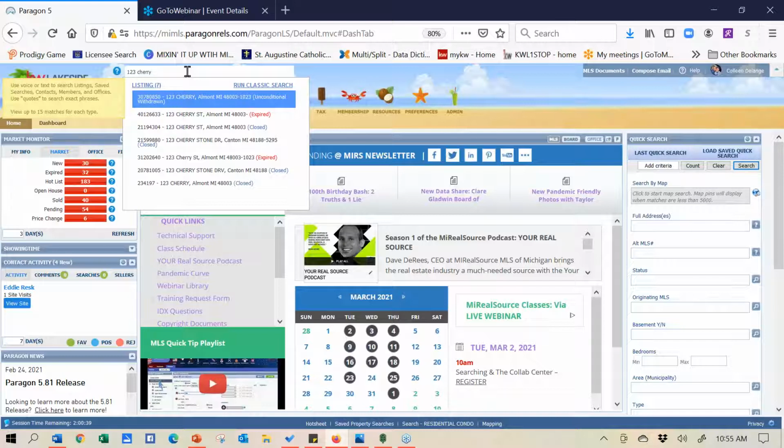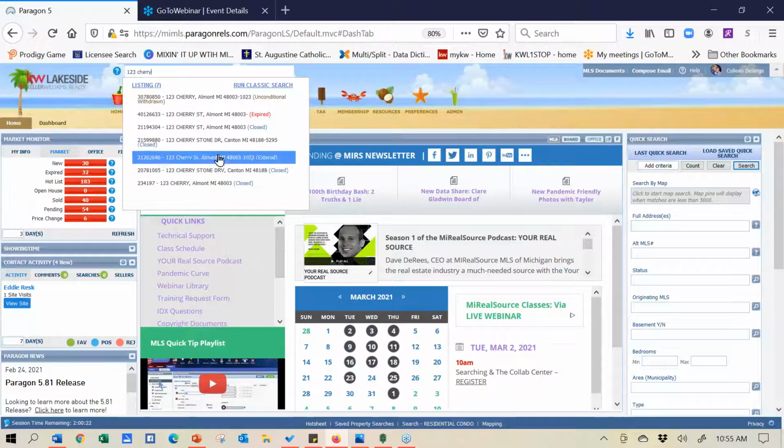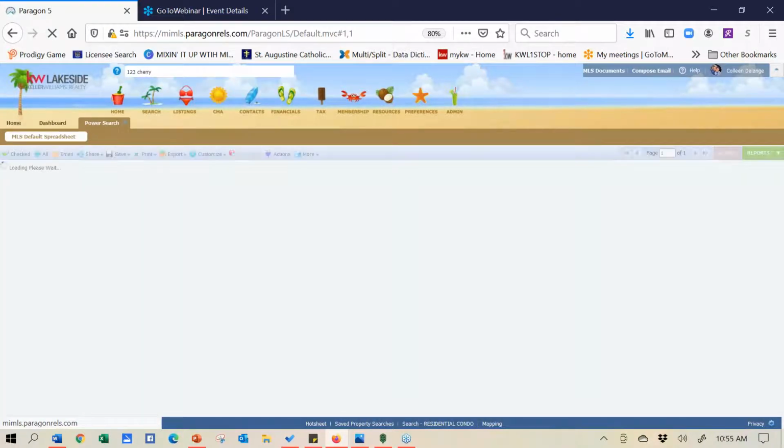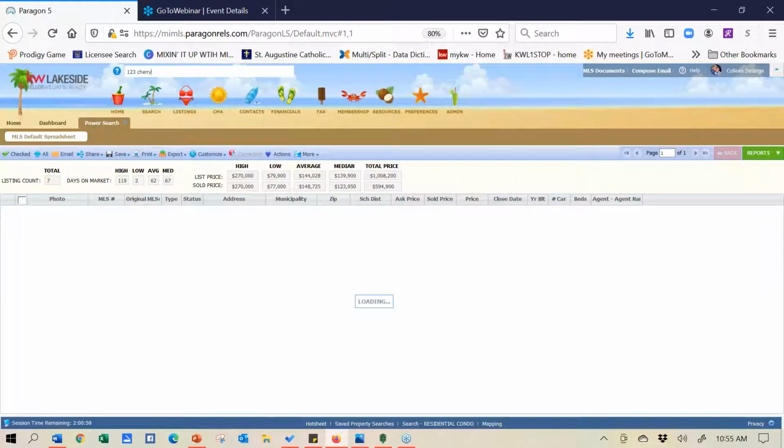So if I am looking for 123 Cherry Street and I start typing that in, I would always see the active. So if there was an active 123 Cherry Street, it's always going to be right up here at the top, so you can find it very quickly. However, you can see that 123 Cherry Street has actually closed a few times. It's been sold a few times. So if I want to see all of the listings for 123 Cherry Street, I can simply click on Listings, 7, and I can open up very quickly all the results for 123 Cherry Street.